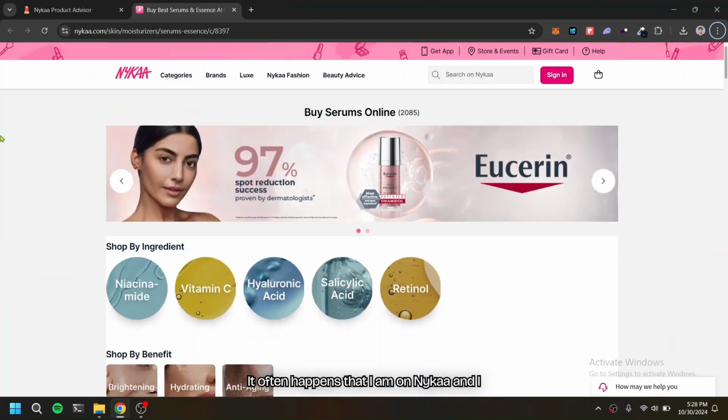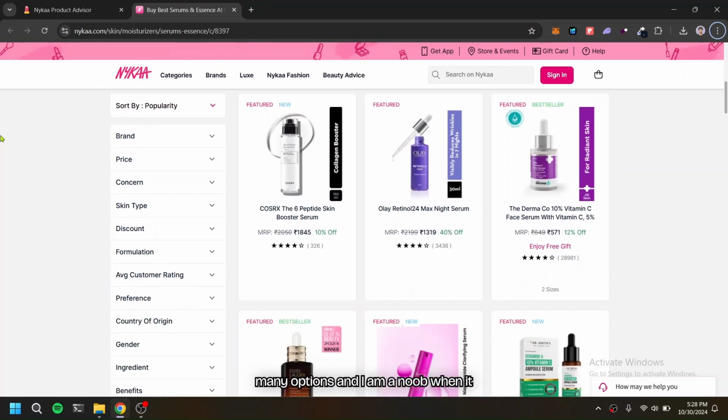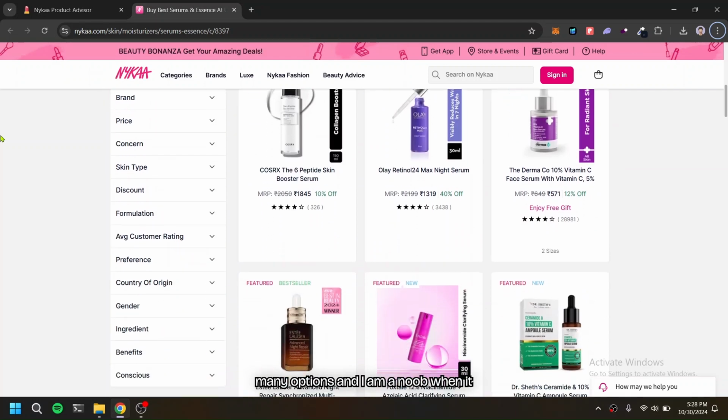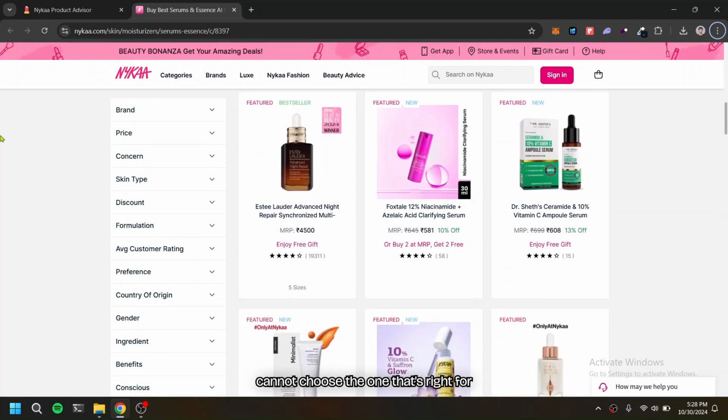It often happens that I'm on Nykaa and I want to buy something, but there are so many options, and I am a noob when it comes to skincare, so I just cannot choose the one that's right for my skin type and my requirement. So I've made this tool to help people like me.